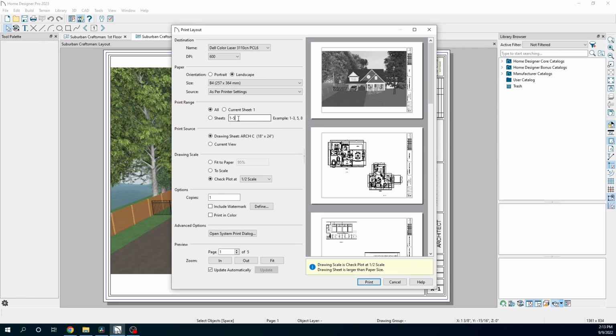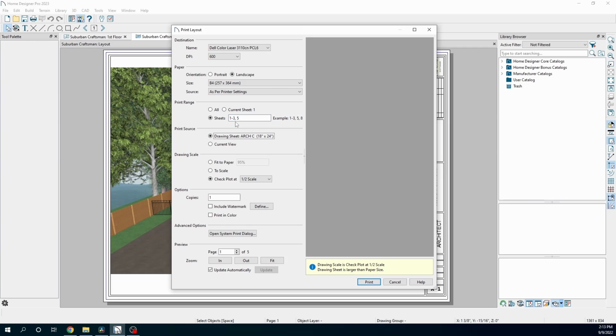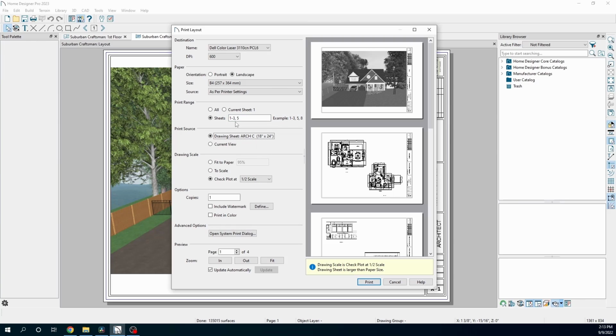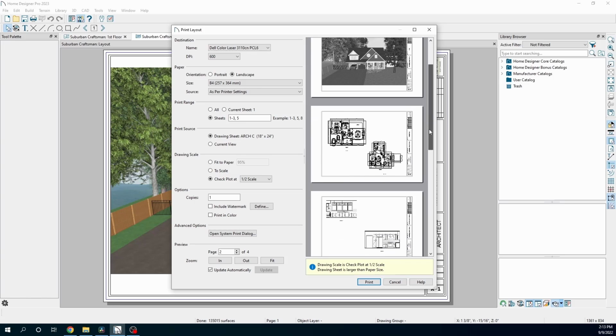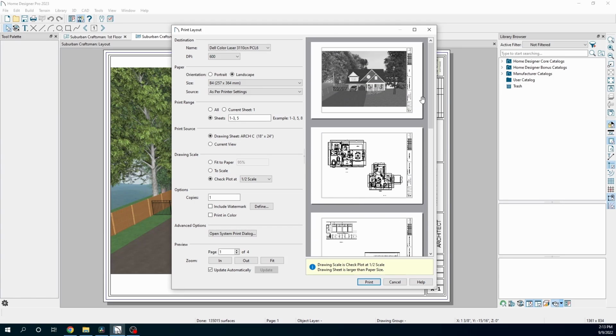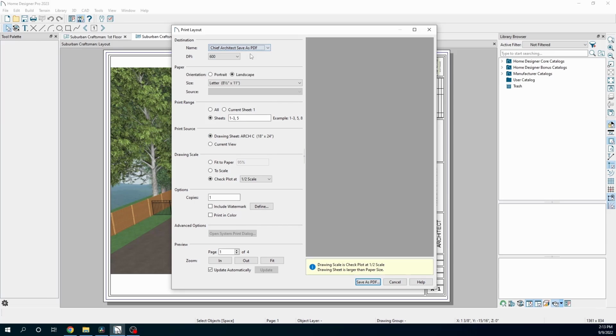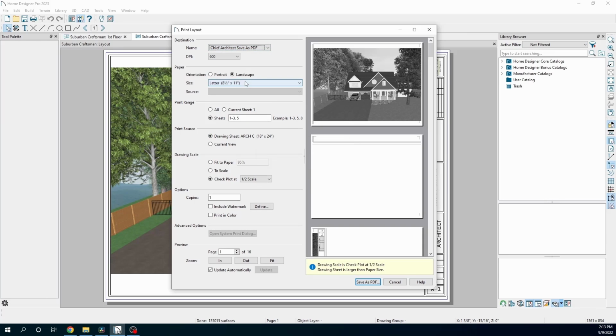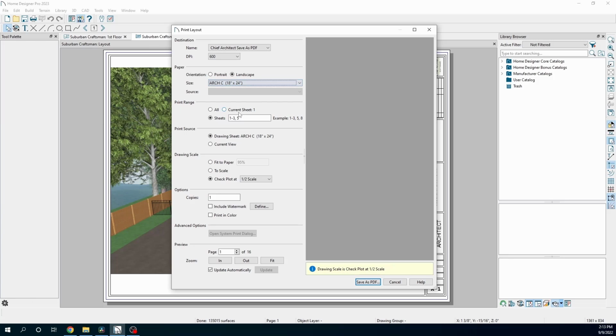In the print range, we can specify which pages we want printed. For example, if we type in 1-3, 5, that means it prints those pages and will ignore page 4. Then I can click Print to send this to my printer. If your chosen destination is PDF and you want to save it at full scale, click Save as PDF.